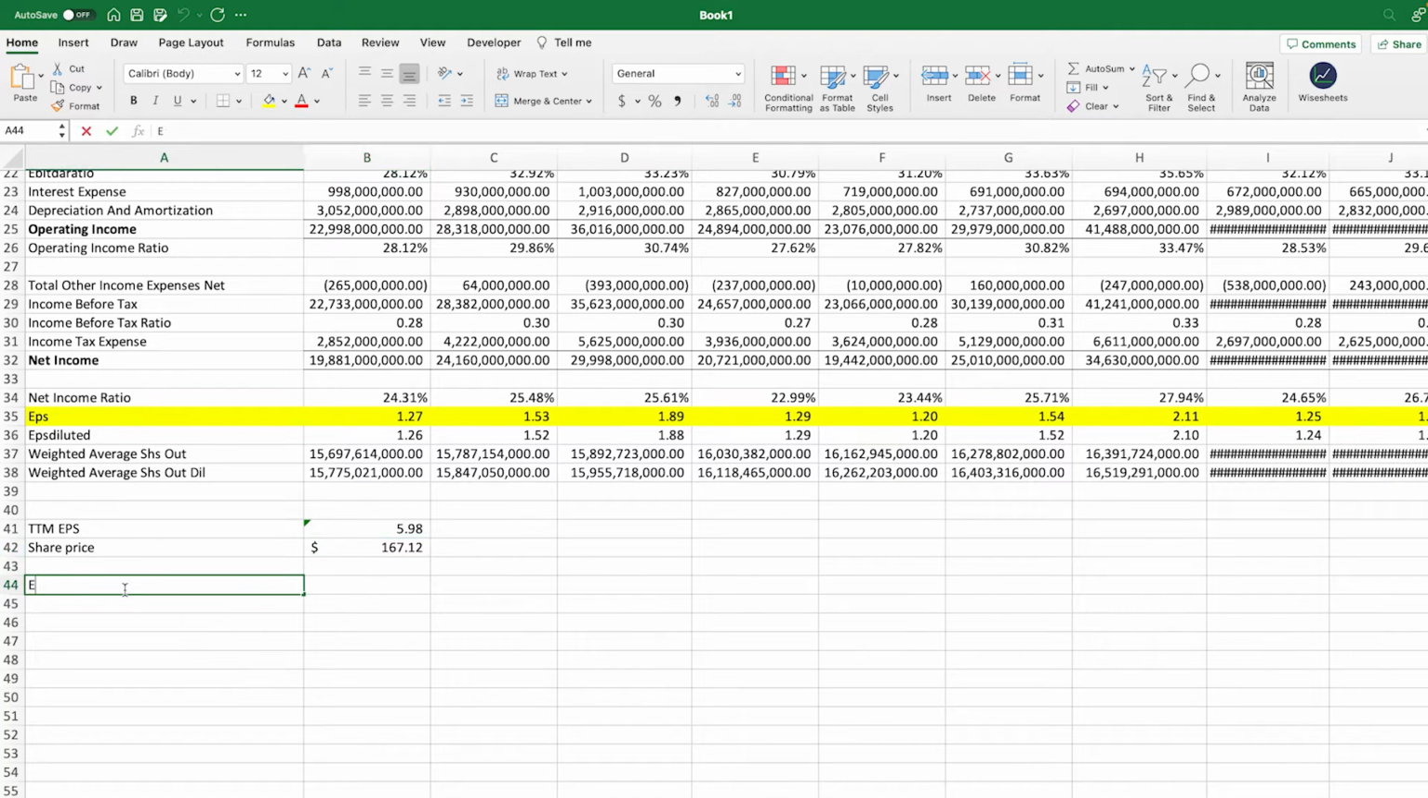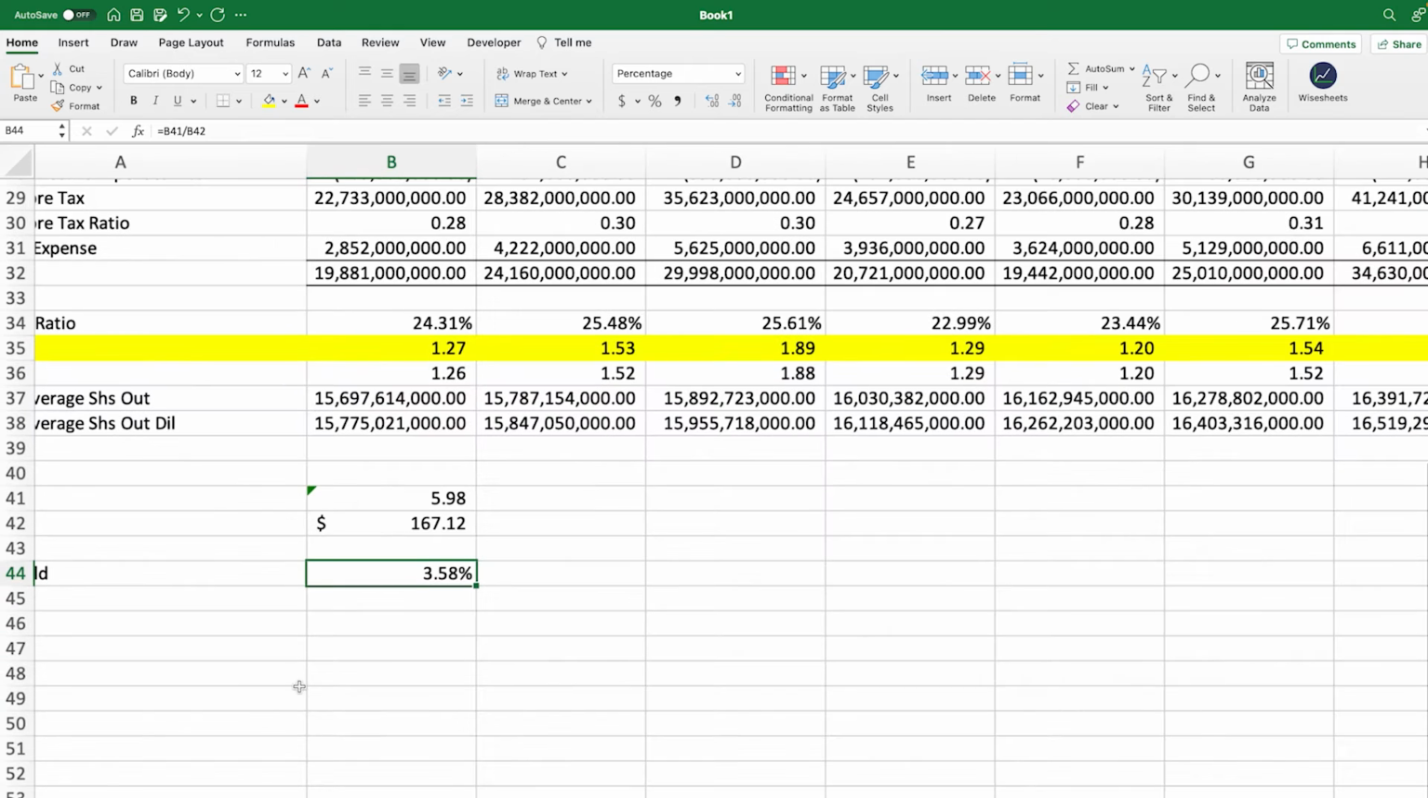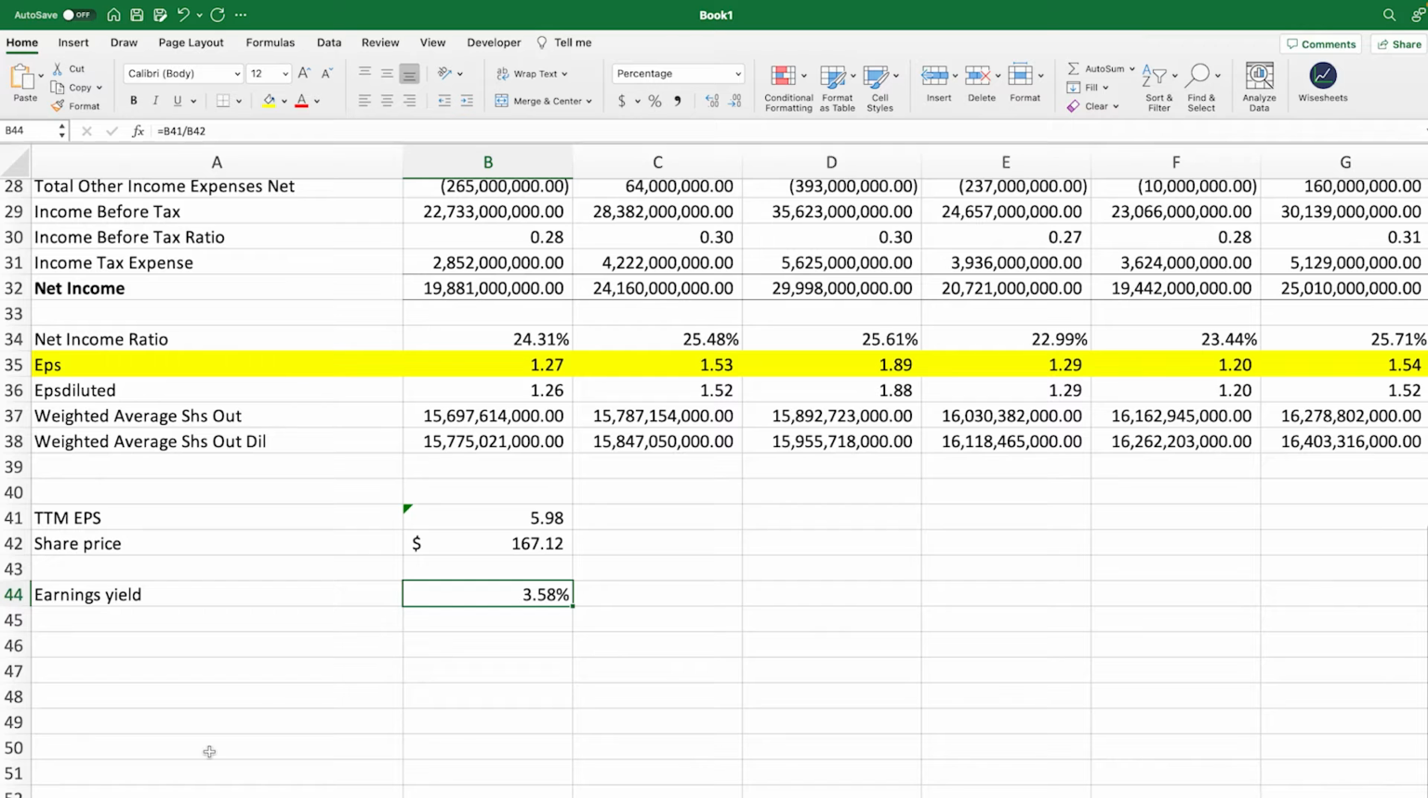And so now the earnings yield is going to be super easy to calculate. We just take the TTM EPS divided by the share price of the company, and this we want to get as a percentage, because remember, the earnings yield is typically expressed as a percentage. In this case we get a number that you can see right here: 3.58%.